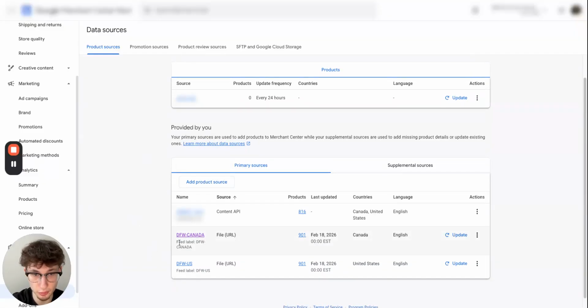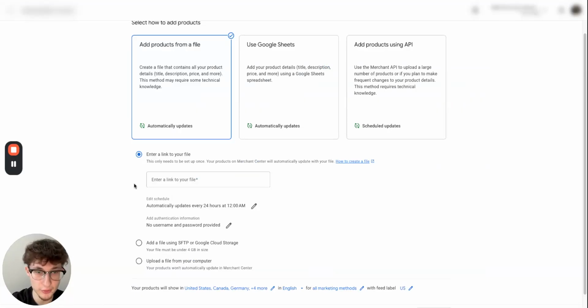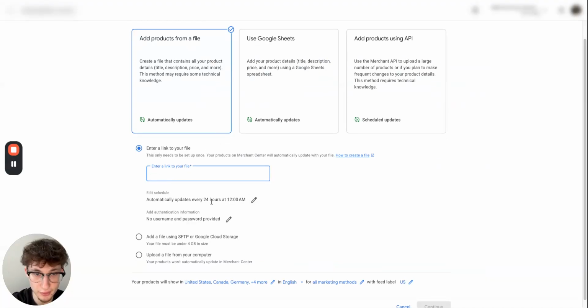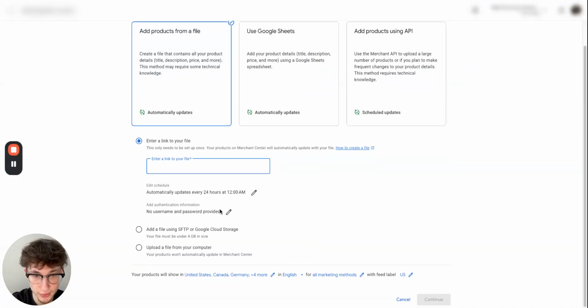And you can see the finished product here. We have one for Canada, one for US. The way that we are able to import it is just through the file URL. If you go into DataFeedWatch, you'll see that there was a feed URL, and you want to basically just use that, and that's how you create the product source. I clicked add product source, and it asks you to enter the .xml file from DataFeedWatch. You add that here. Every 24 hours is good.